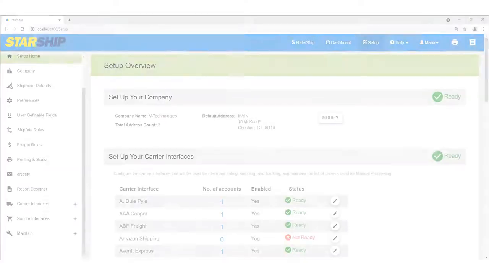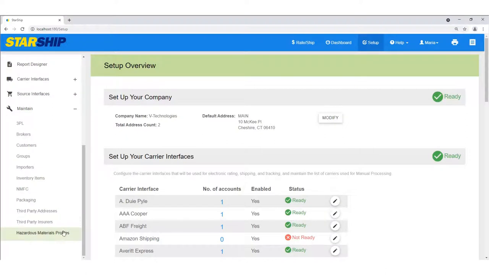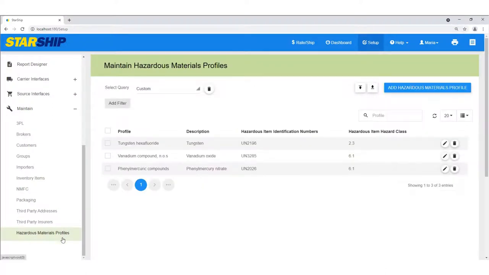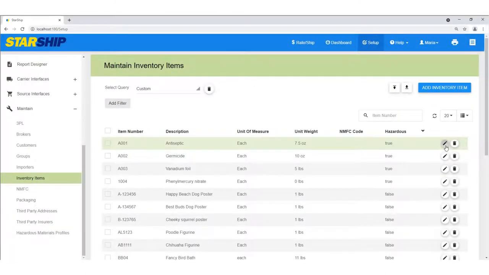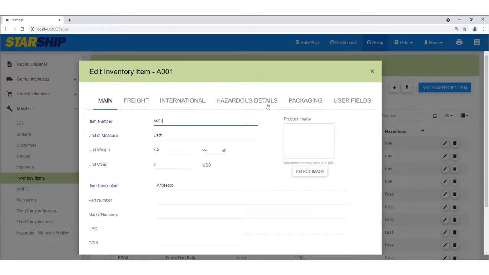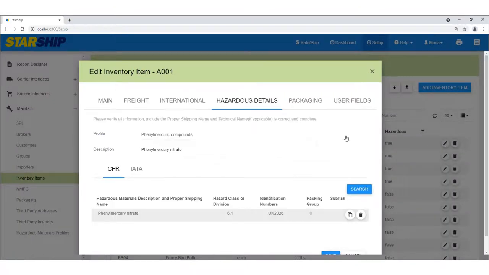You can create profiles and maintain hazardous materials profiles and apply them in different ways. One way is to assign them to inventory items so that when you ship the item, the hazmat option is checked and the profile is populated.